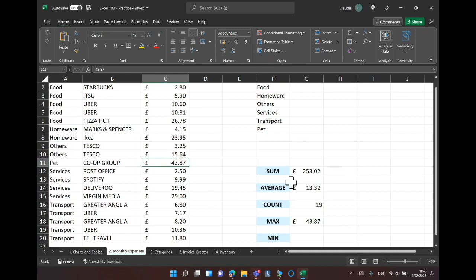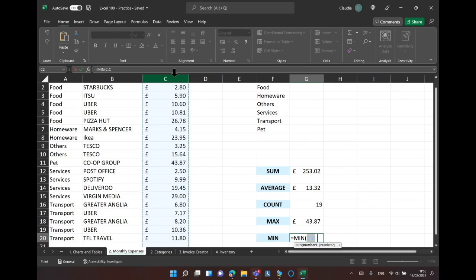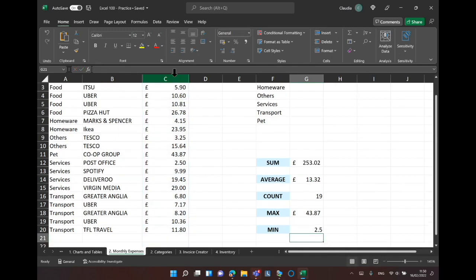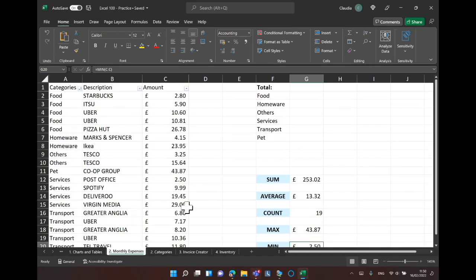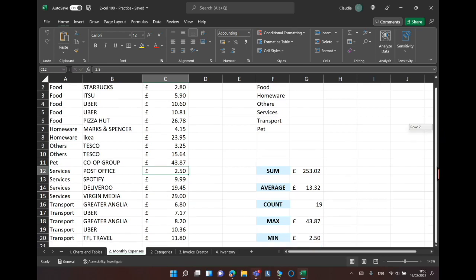Very accurate. And the minimum, equal min. And again, I'm going to select the whole column, close the bracket, hit enter, and it tells me the minimum amount I spent was £2.50. And if I look through this entire list of money, let's see where it is. There it is. The post office, £2.50. That was the lowest. So I hope you found this showcase of formulas easy to follow. Obviously, the more you practice, the more you get into the habit of actually using them.